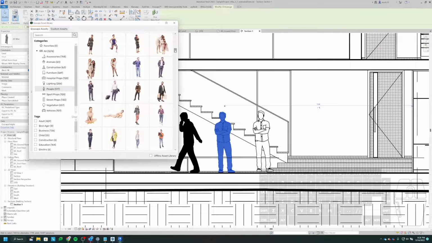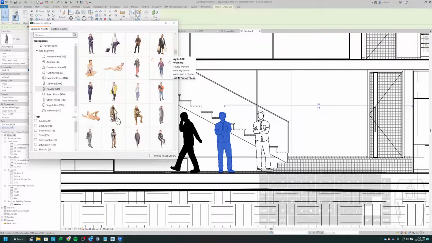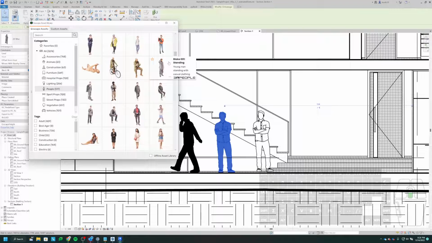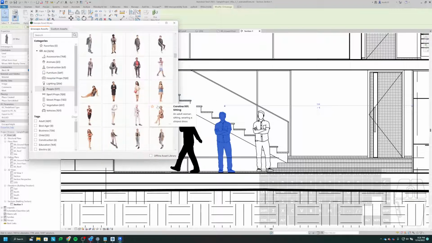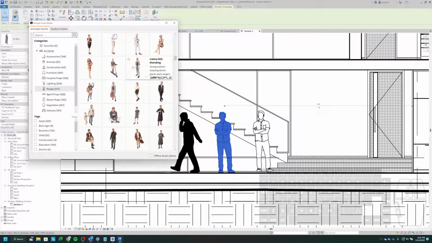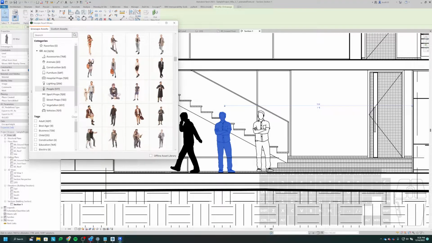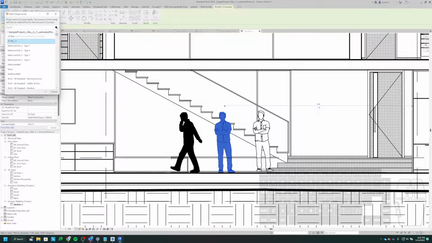So let's say every time this 2D guy shows up, let's find somebody who's walking maybe. See, that guy's on the phone. Let's just do him. He's on the phone. So we'll link that to 2D Man 2. Click OK.